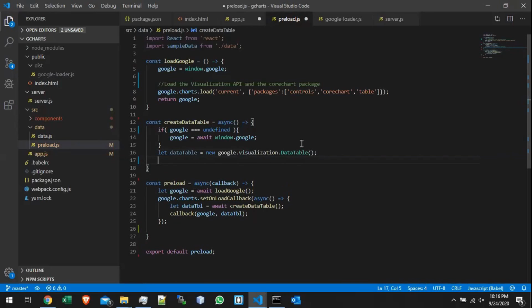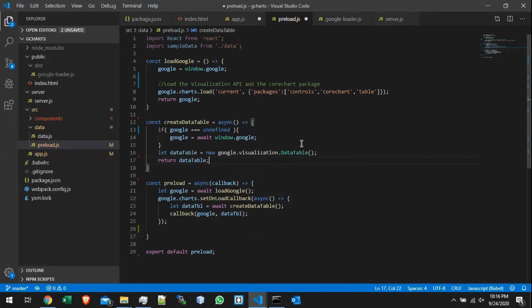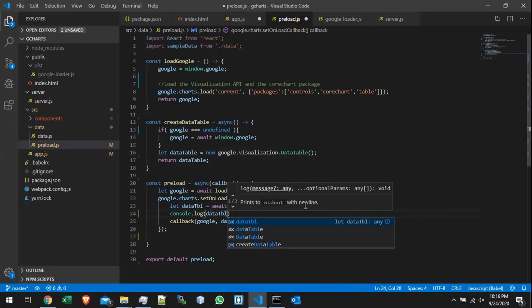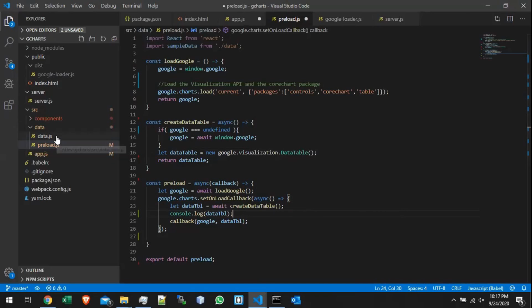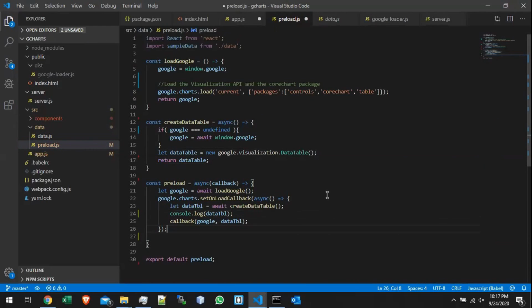And so we could log this to the console if we want. We just need to make sure that we return it, return data table. And then we will have a valid object here. So we could even log it down here. We could say console.log data table. This is going to be empty. It's not going to have any rows or columns as you would expect because we haven't wired it up to our dummy data here, but we will in a second. Just to make sure it works, let's log it to the console.